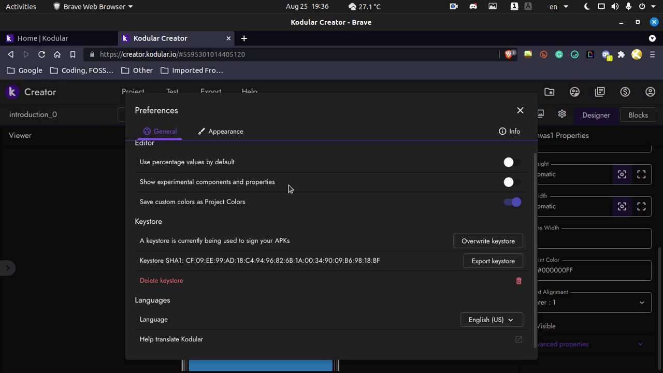And if you want to use the experimental components which are in beta, for example beta components, then you can turn this option on. But I recommend not turning this on, as if they give an issue, your app will not work. Then you have custom colors as project colors. At the start of the video, we set the color of the app, accent color, primary color. For that, you can change it. If you do not want that option, you can turn it off from here.